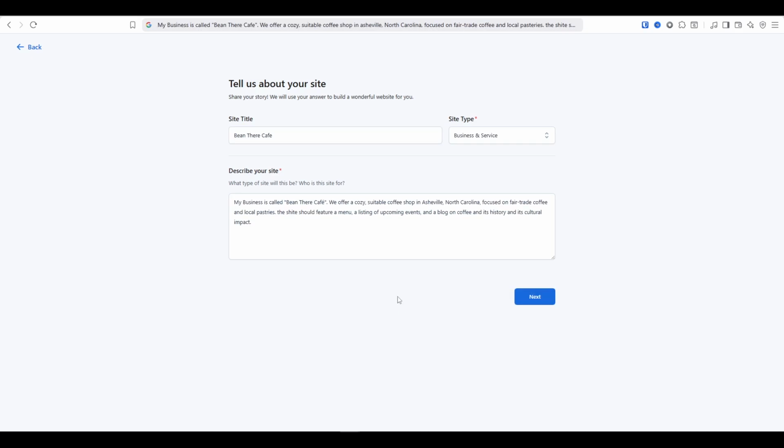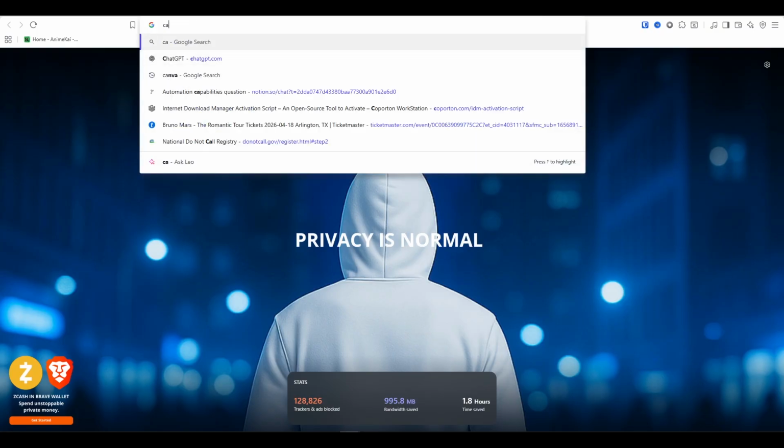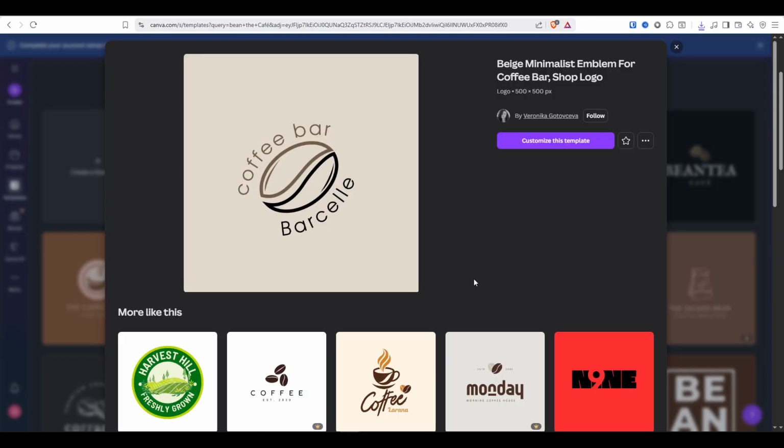Bean There Cafe. And then we hit the next button over here, and then we choose the site's logo. If you don't have one, you can create one on Canva. So I'll create one right now. This one looks pretty cool. I think we could go with this one.